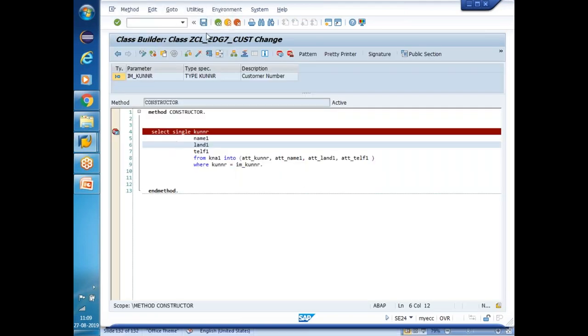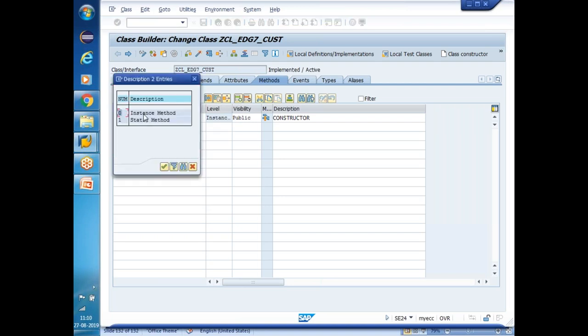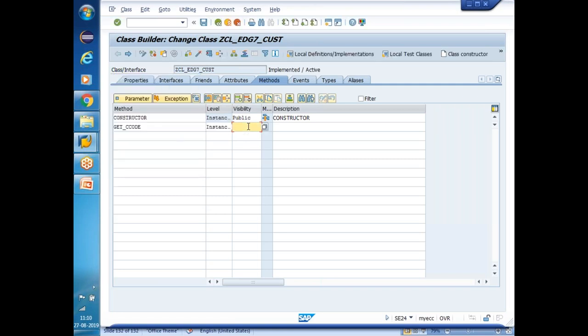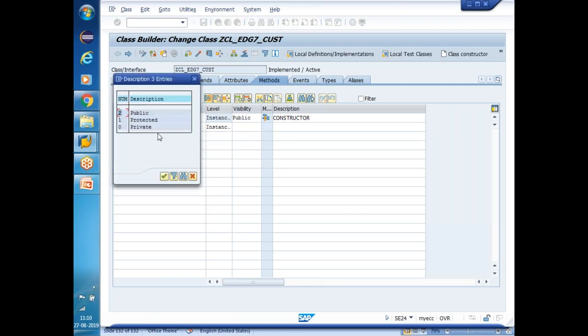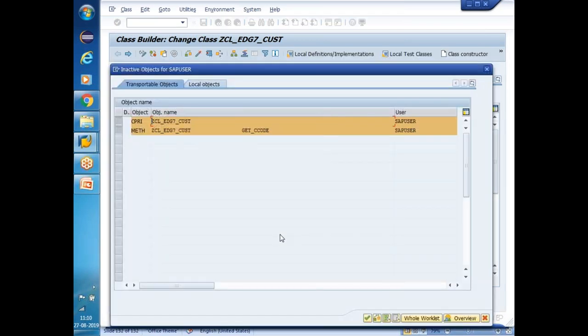Next, maybe in this class I want to get the customer company code. Maybe I can say customer get company code, company shortcuts, get company code, guys. This is my instance method, and I can make it a private method. This method I am going to create as a private method, get customer company code, and save it. I didn't define anything for this. Do the syntax check again, no syntax errors found, and activate.